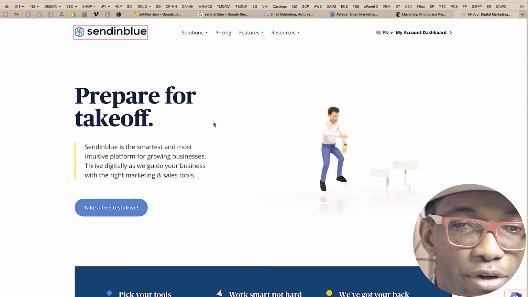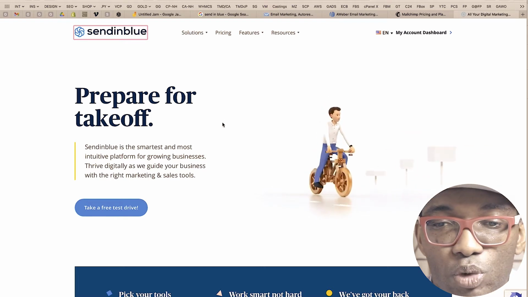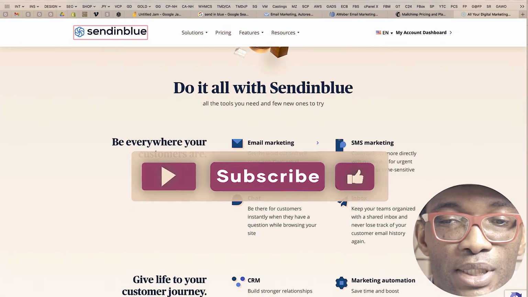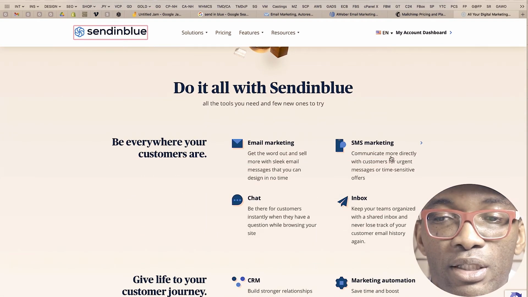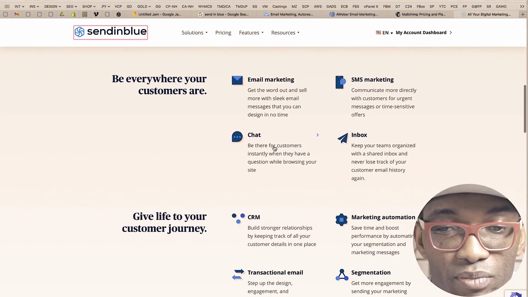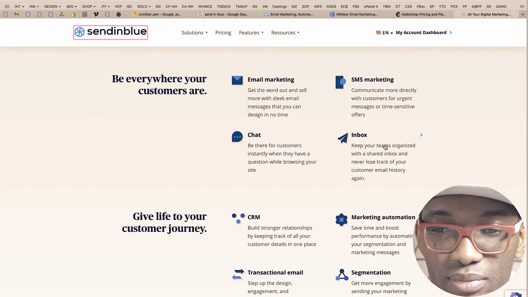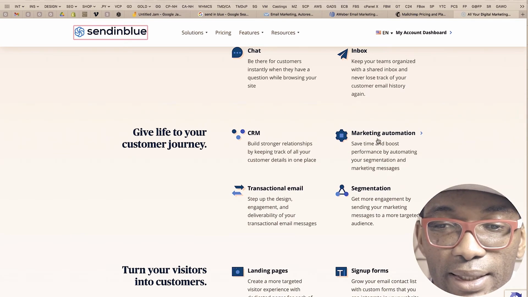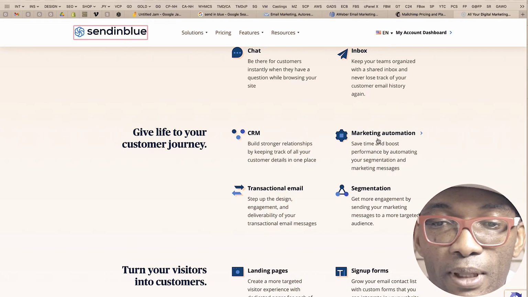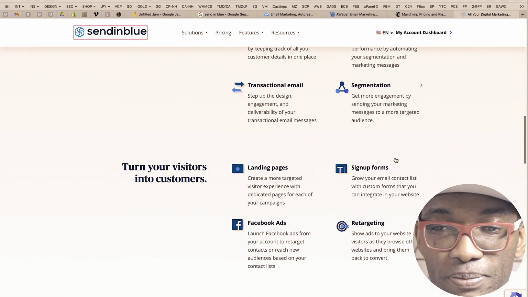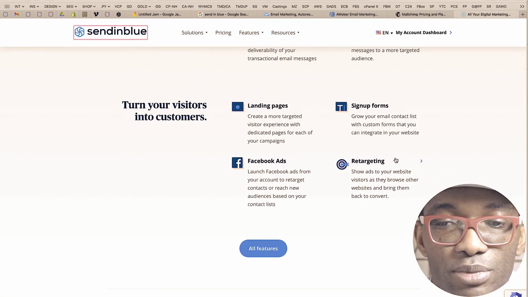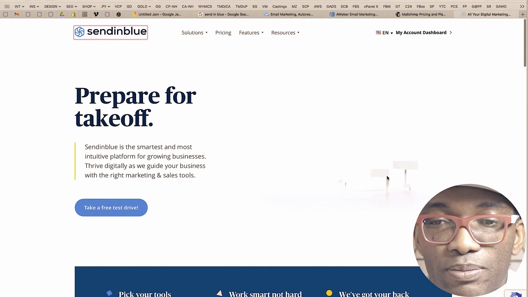And my favorite is SendinBlue. You can get a free test drive. Test drives are always awesome. With this tool, you've got email marketing, you've got SMS marketing, you've got a chat system. You've got a CRM, that's customer relationship management in there, marketing automation, segmentation, landing pages, sign up forms, Facebook ad integration, and retargeting as well.